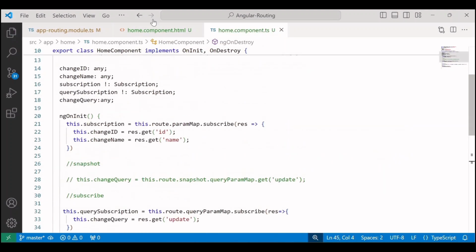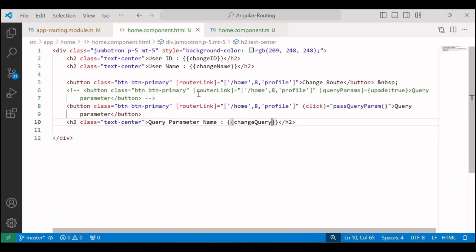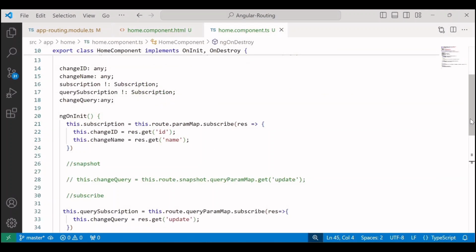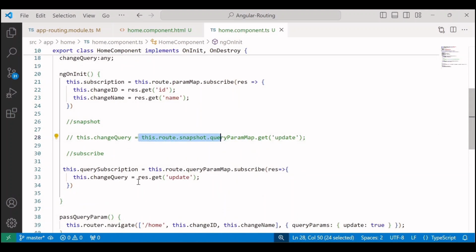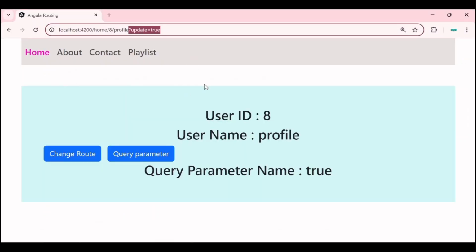So that's it. What we did, we have set the query parameter from template file as well as ts file, and we retrieved that query parameter. One is using snapshot property and another is using subscribe method. So this is how we can pass the query parameter as well as retrieve the query parameter from route.